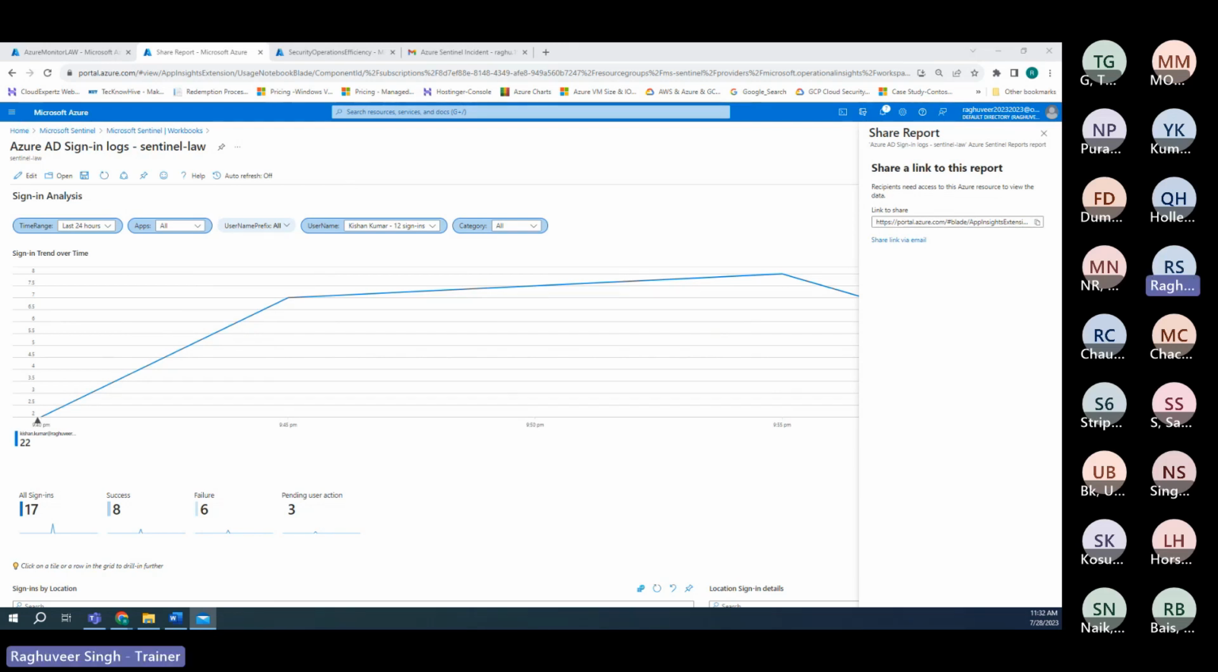It is coming on the second screen, so I'm just not able to drag it to the other screen. So you can share this also. You just need to click on share via email, or you can just share this link also. Copy this link. Now, who will have access to this?